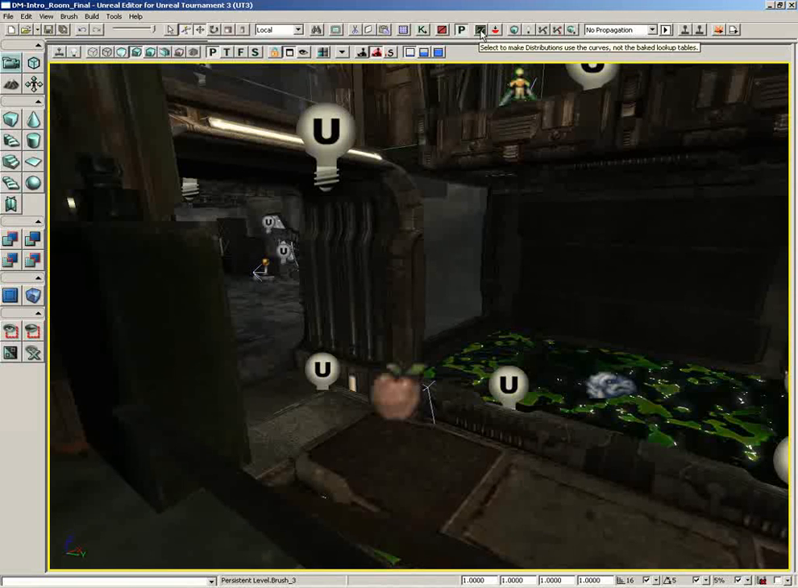To the right of this, we have Select to make distributions use the curves and not the baked lookup tables.